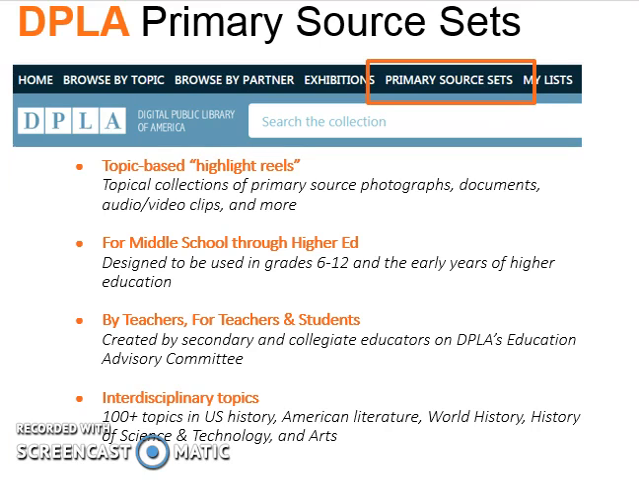The primary resource sets act as a sort of highlight reel. They're designed to save educators and students research time. The sets are classroom ready and adaptable from middle school through early higher education. They were designed and vetted by educators who represent a range of grade levels and disciplines, from middle school through higher ed, history, English, humanities, computer science, etc.